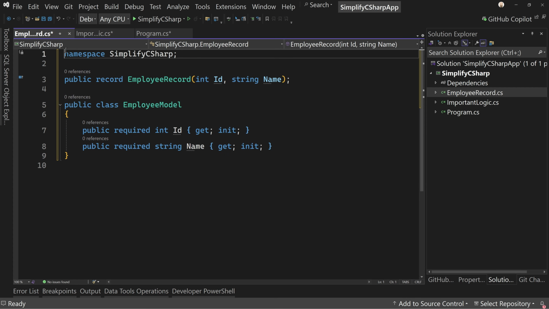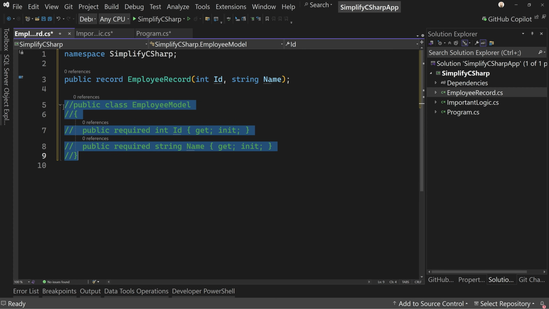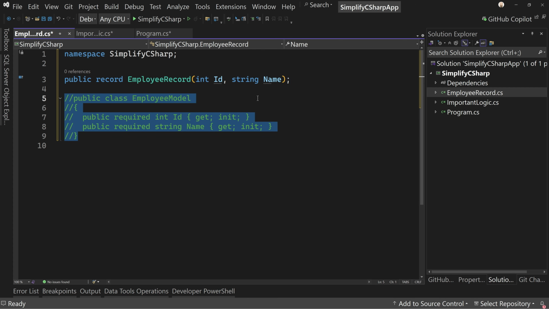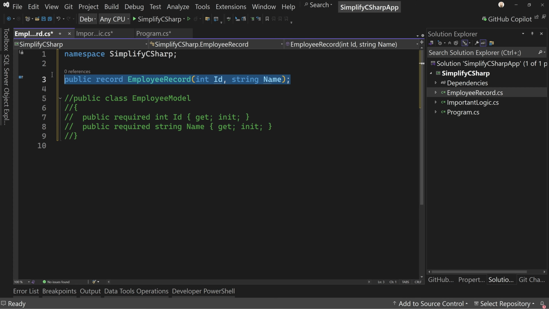Let's get rid of that using direct hook. So this or this. Now, I'm not saying these two are functionally equivalent. I'm saying if you were going to do all of this, including make it required and init and overriding the toString and so on, you could do all of that with a record.